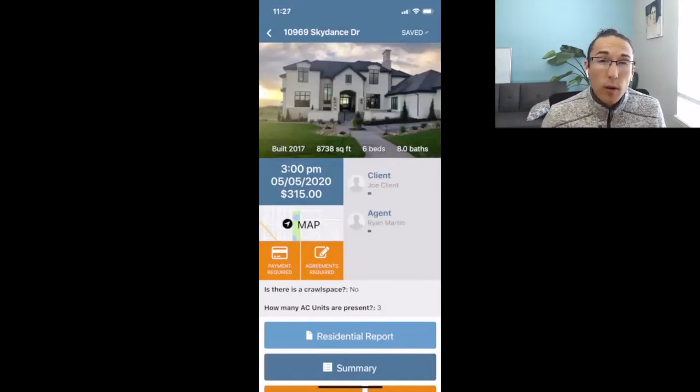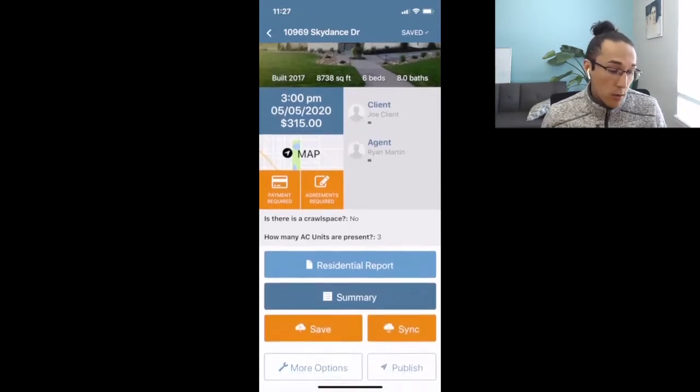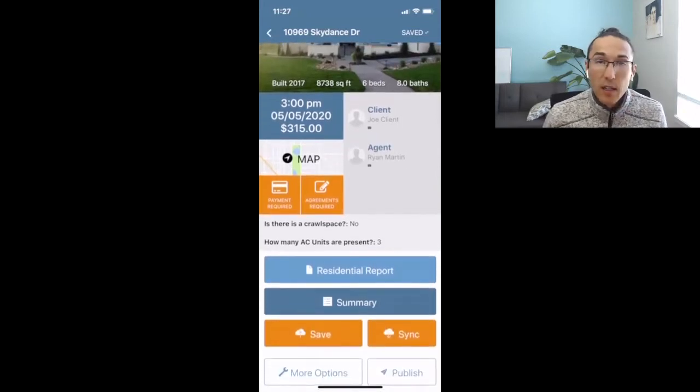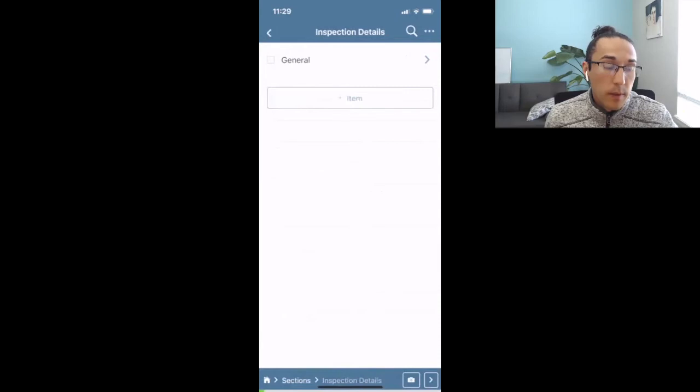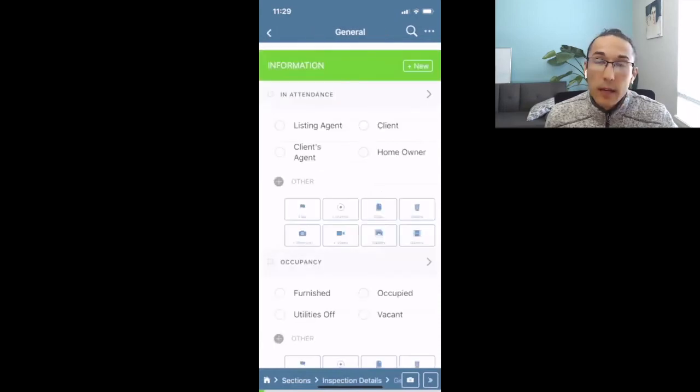Most of this you don't have to worry about if your company puts in notes, like you'll see right here, the crawl space, number of AC units, you'll get some detail on the property by seeing those notes there. Otherwise, you just want to tap on the blue button at the top here called Residential Report, and this takes you into the inspection. Your company will already have a template set up for you to where you can tap into the sections, items, and then down to the comment level.